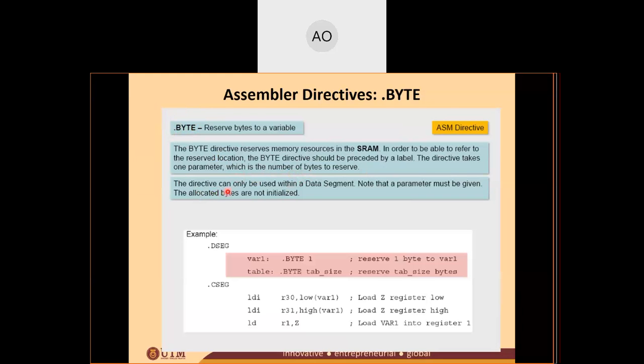So this directive can only be used within a data segment. You see here, the .byte can only be used inside of your data segment, which is under your .dseg.